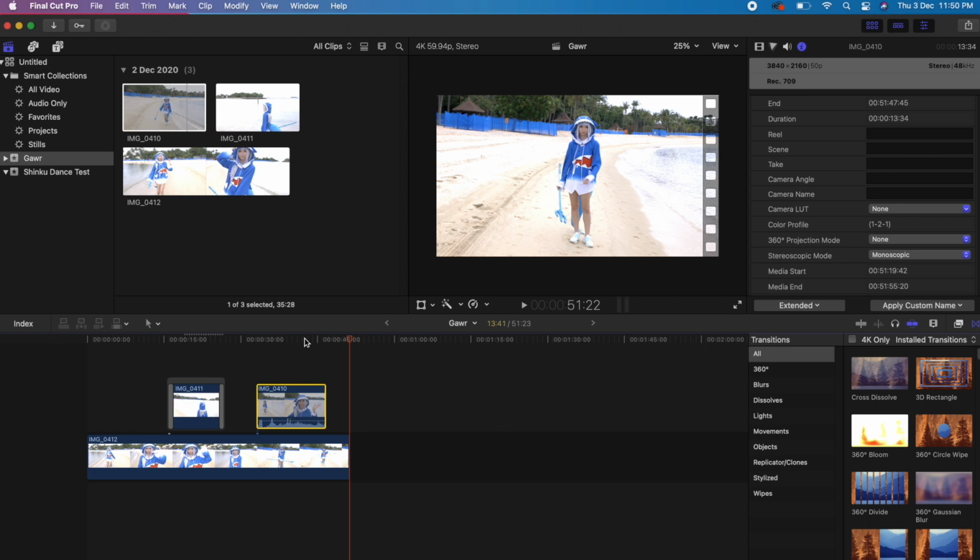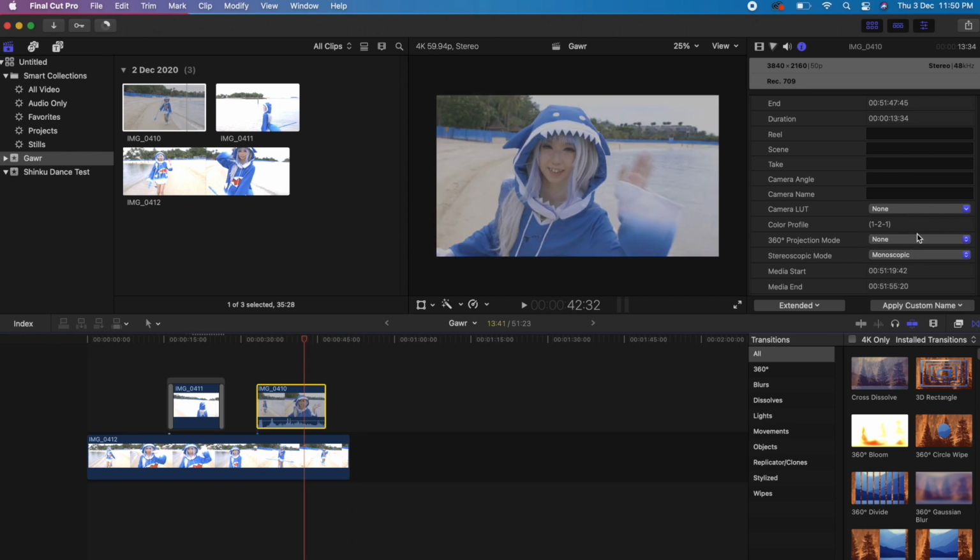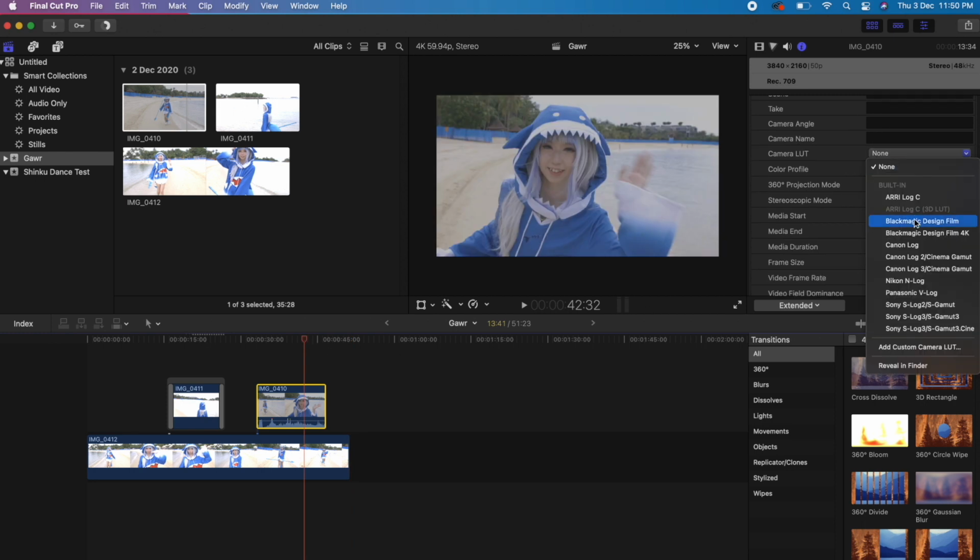So what happened is that this is a log file. Let me apply a C-Log converter, a LUT, to it. Oh, wrong one.